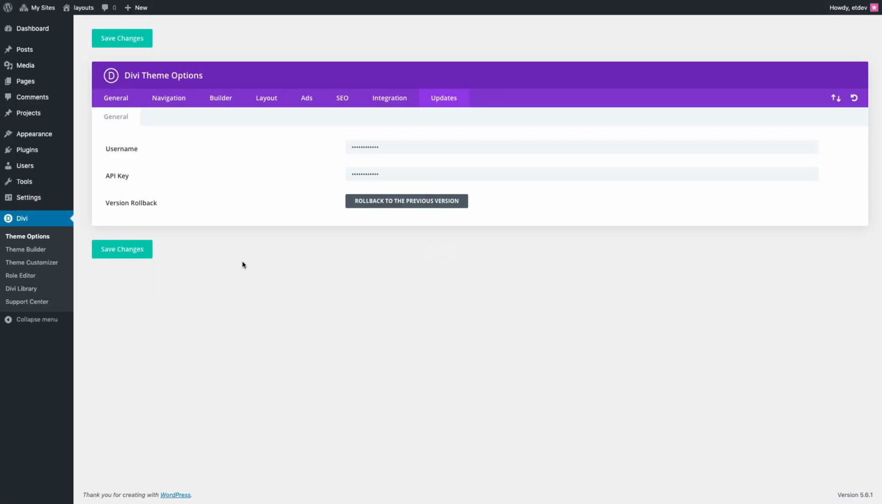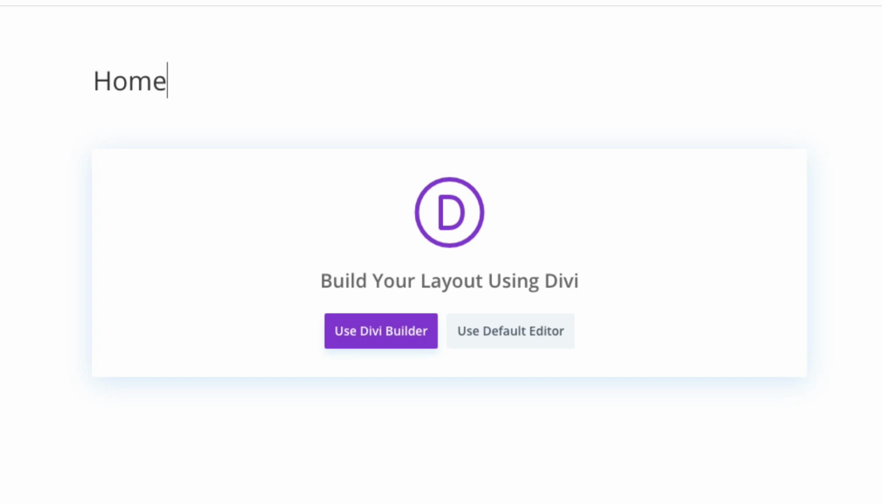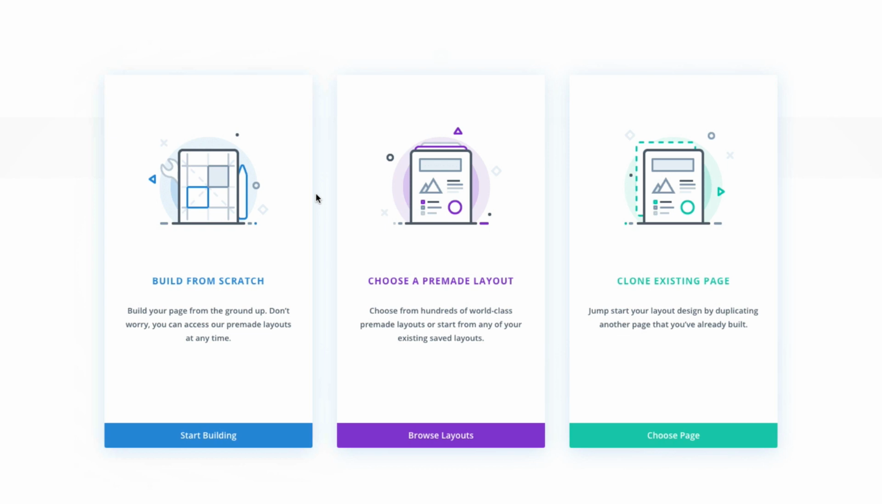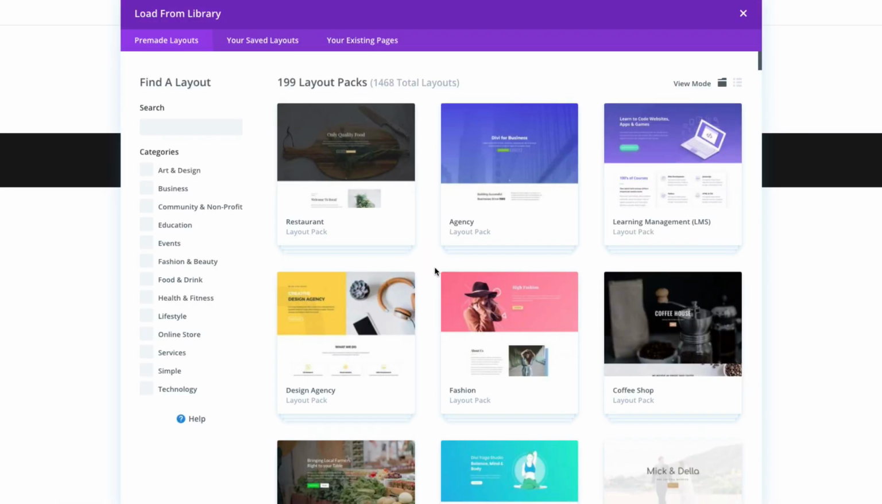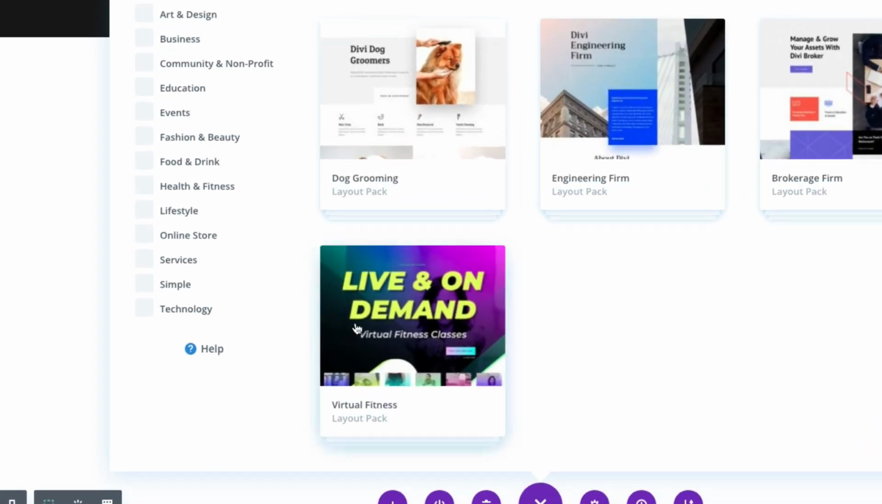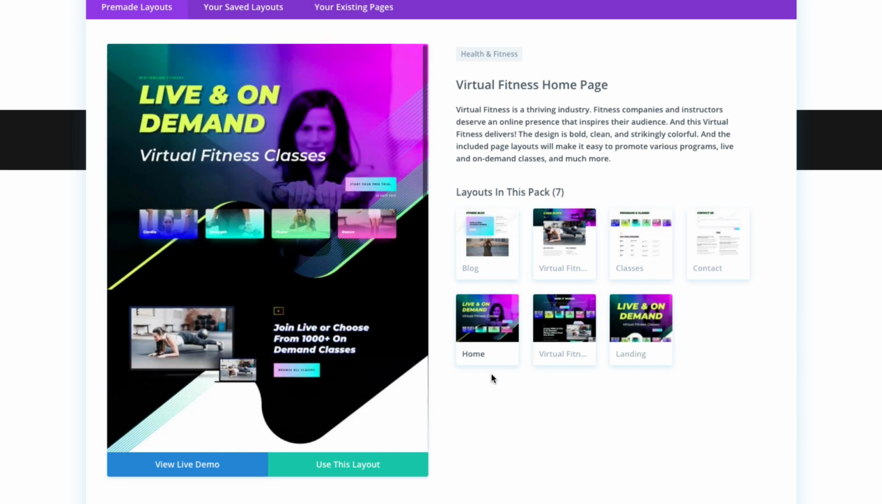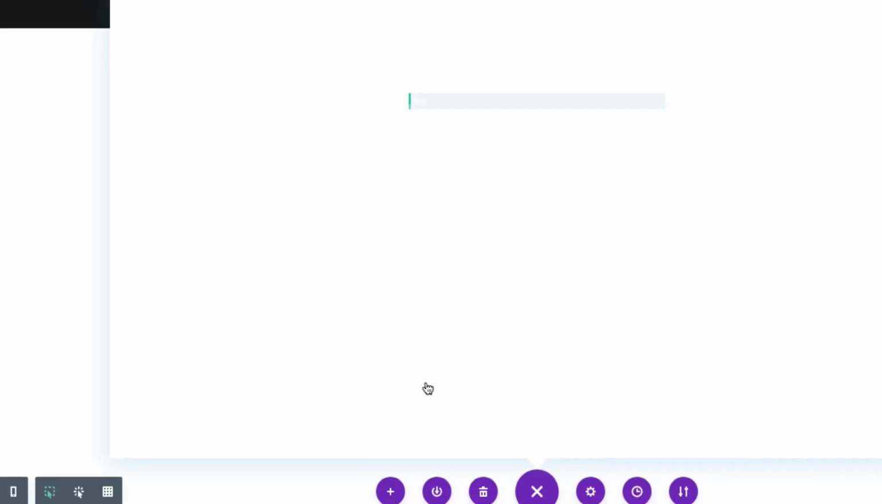Now you're ready to start creating your new pages and then adding those corresponding pre-made layouts to each of those pages. Let's start by going to Pages, Add New. Give your page a title and then click to use the Divi Builder. Select the option Choose a Pre-made Layout. From the Load from Library pop-up, go ahead and scroll and find the new Virtual Fitness Layout Pack and select it. On the right, you'll see a preview of all the different layouts included in the pack. Go ahead and find the one you want and select it. You can preview it here on the left. And when you're ready, click Use this layout.